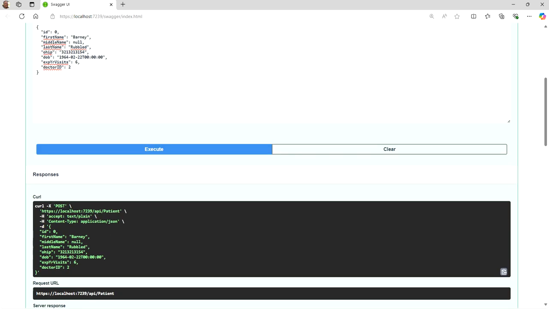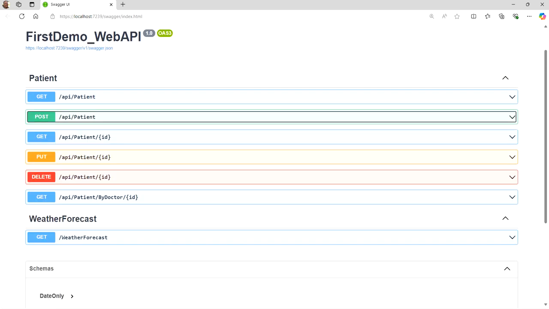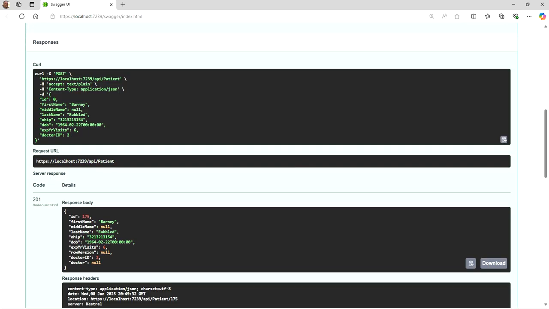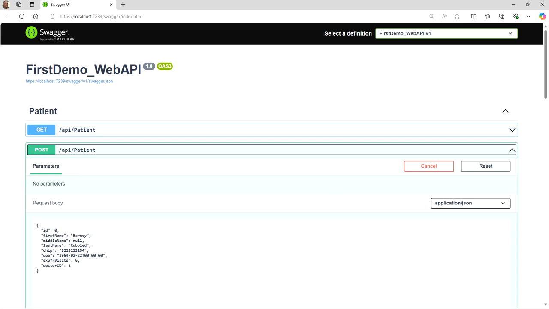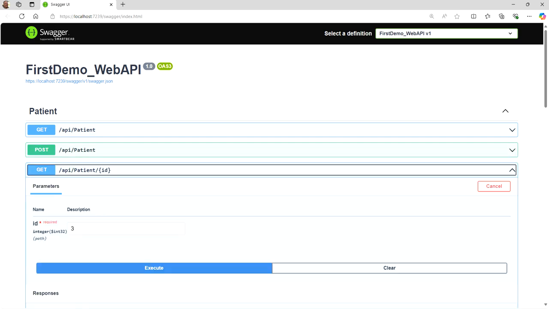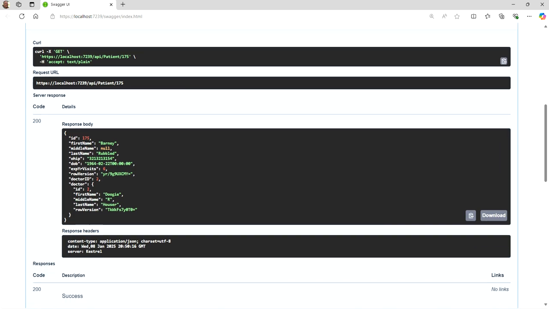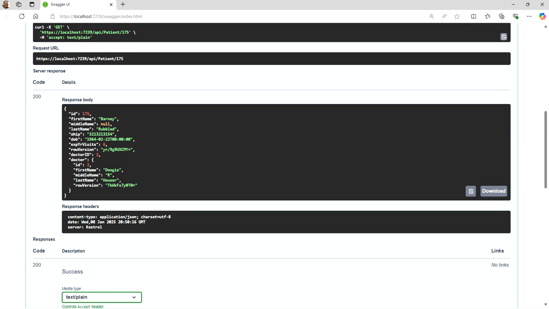So if I want to now, I could come back. Let me just shrink this down. Let's go get, what was the number again? 175, right? So I can get specifically patient ID 175. And there we are. So there's all the details, okay, including all the doctor details as well. I'll just copy that to the clipboard.